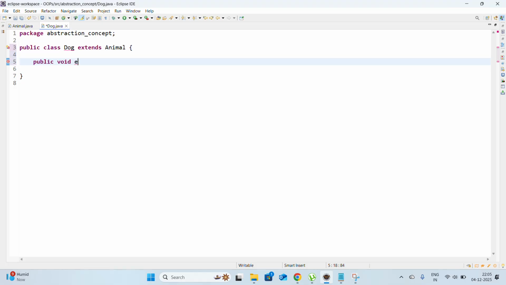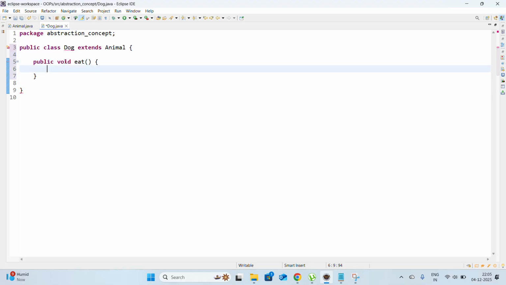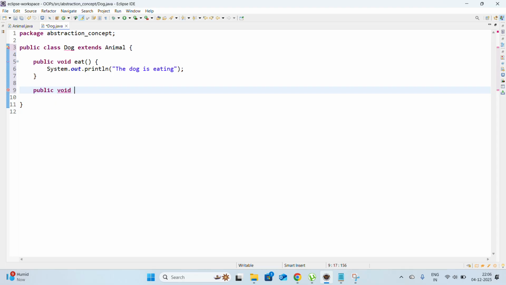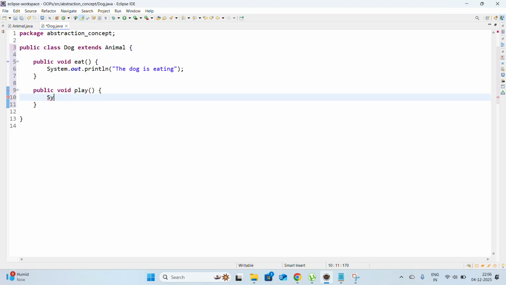So the first one is eat, right? Let me create the same method, System.out.println, the dog is eating. Okay. Next, public void play, System.out.println, the dog is playing. Right. So we have successfully implemented both the methods that are there in the abstract class, and now we also got rid of this error. Okay.